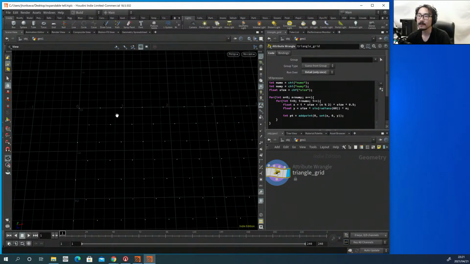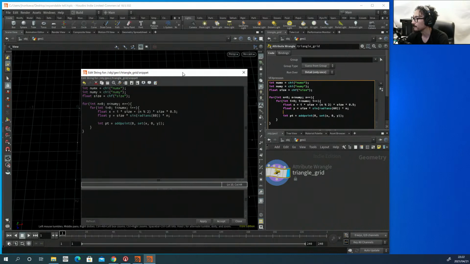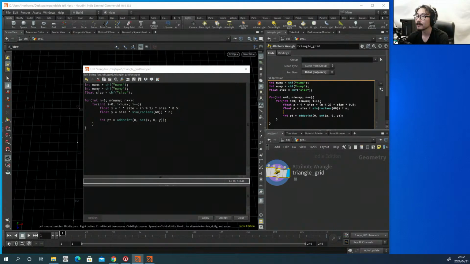Now that I've got these points, I'm going to connect those points using 3 points to create these meshes, the triangle mesh, inside the same wrangle. Okay, so let's do that.